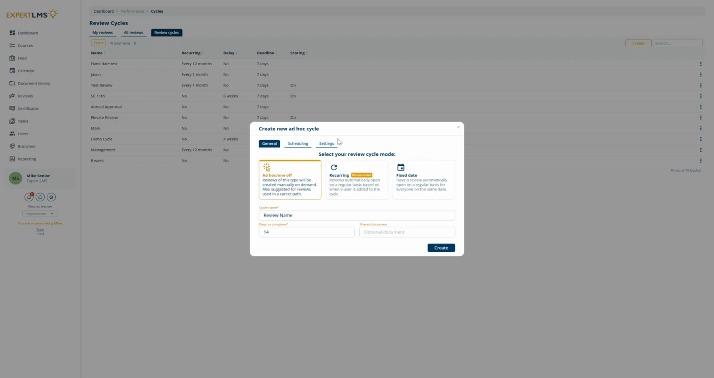Once you're happy with all of your settings and your schedule and the type of review, you can go ahead and click Create.